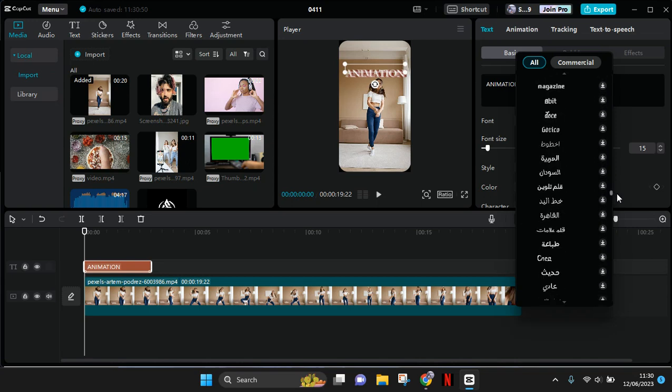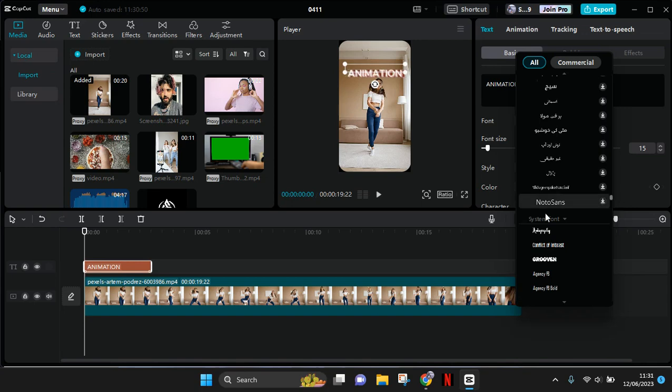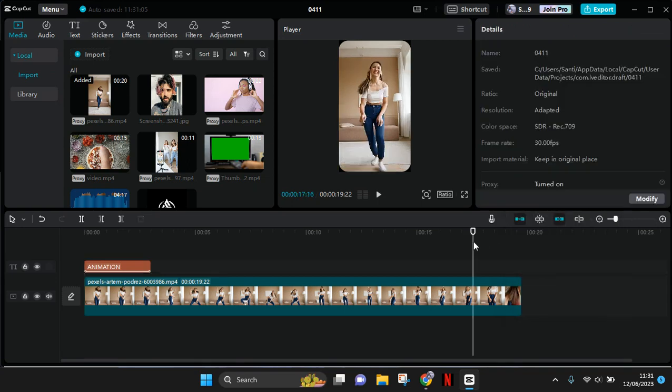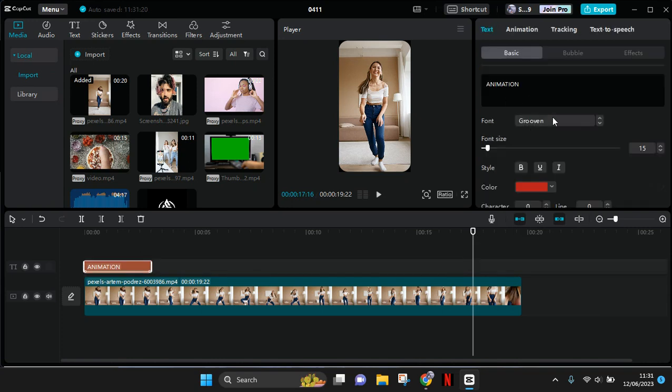So I'm going to scroll down. So this is the system font, and this is the Grooven font that I installed before. You can see now it will automatically import it to CapCut PC if you already install it on your computer. So just click on that. So please remember to find the system font sections on the font box in here. Then you'll find the font that you imported before.